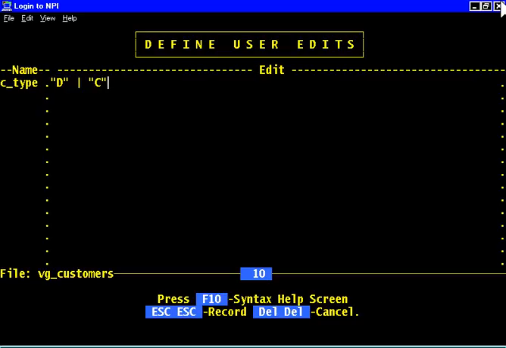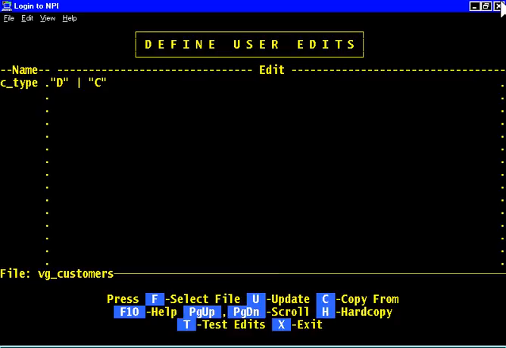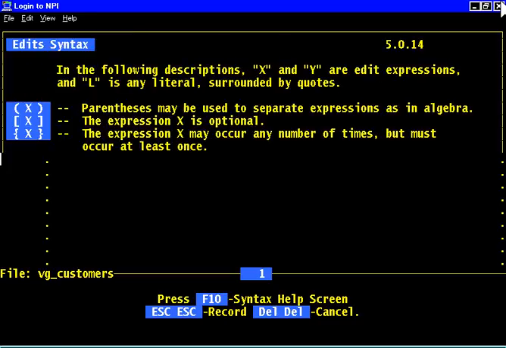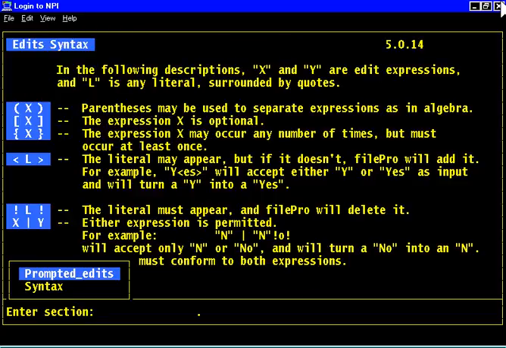Now, this is a user edit. It basically says, if I put this type of edit in the defined files as a type, FilePro will only allow a capital D or a capital C in this edit. Now, obviously, how do I know that? If I look for the help in this file, it shows me that I can either see the prompted type help, or I can see syntax help.